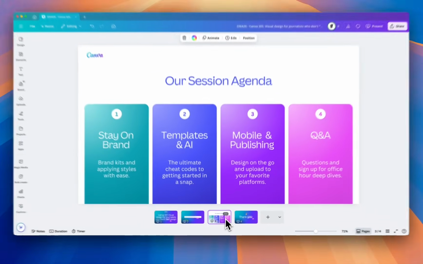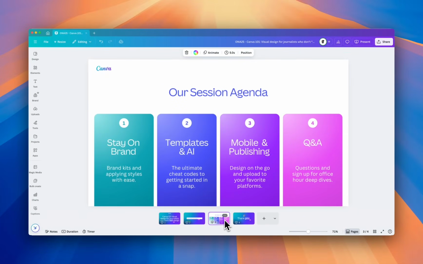Our session agenda is going to cover a few different topics. We're going to talk about staying on brand using brand kits and how to apply your brand when you're in the editor. So making it really easy to take something and get all of our brand components on the page with a snap. We're also going to be talking about how to use the template library and leverage templates in the editor. And we'll touch on how to use AI as well.